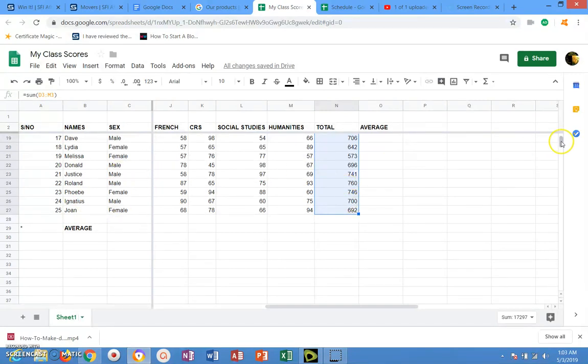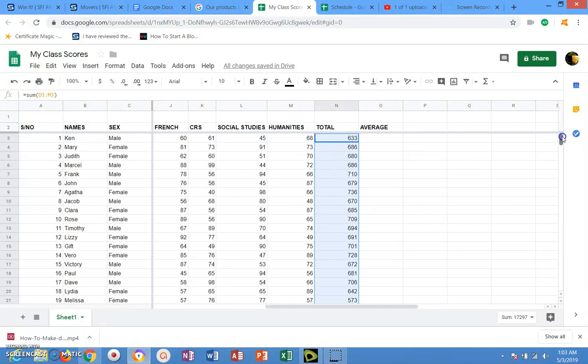Just to try it with your calculator, instead of wasting time, keep on typing equal to sum and all that. You don't need to. Just get one, you drag it all. Now, let's get average. Already you know what average is all about.